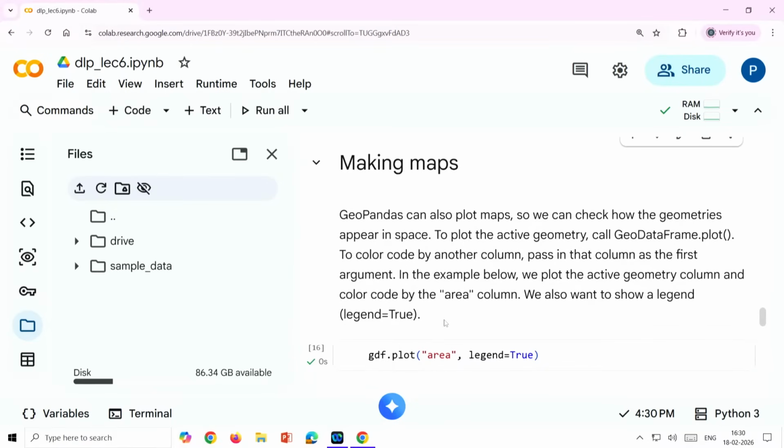So this was all about reading vector data. Now suppose you want to create some maps from the data. GeoPandas can also be used to plot maps, so we can check how the geometries appear in space. Right now, if you are just seeing the numbers as some multi-polygon, then we cannot imagine how the data will look, right?